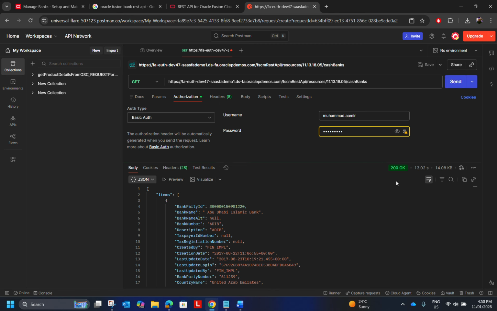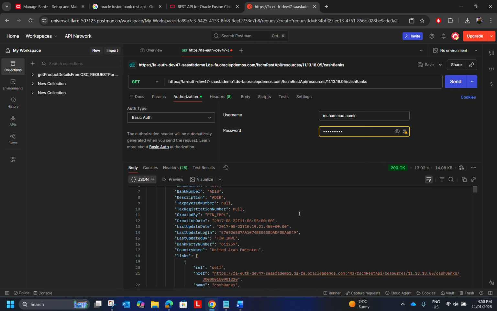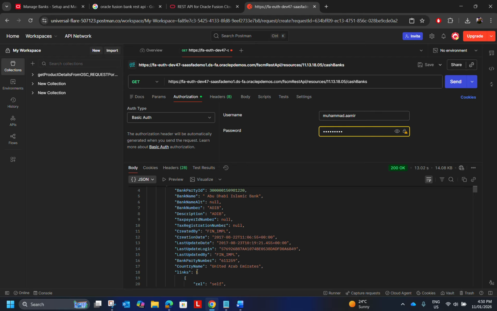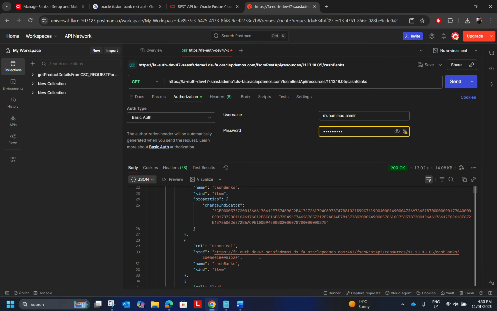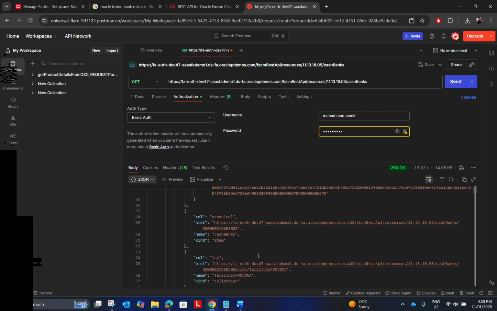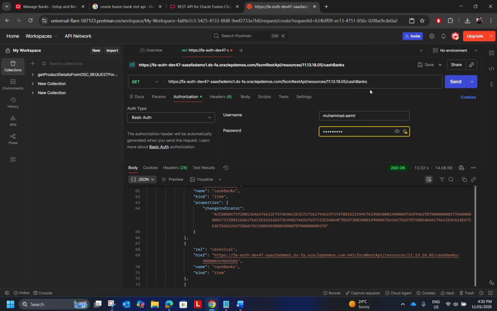Yeah, so it's successful, 200. So we can see all the banks. The JSON output is available. Bank name alternative means in a different language, bank number, description, and the other thing, the country. Yeah, country. So there are a lot more details. So our endpoint is configured and tested properly.